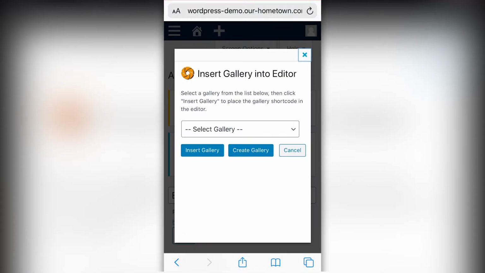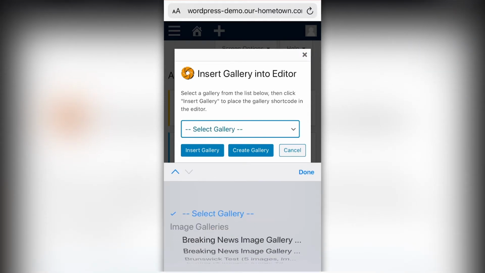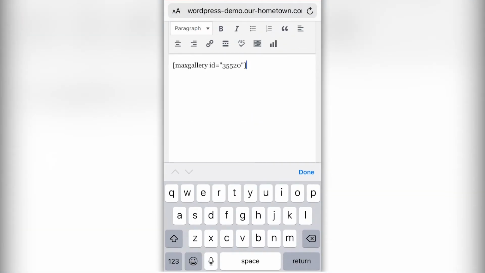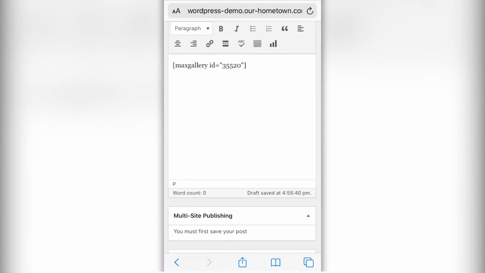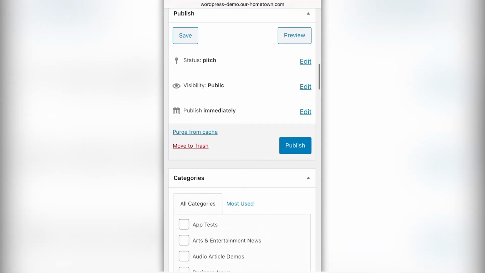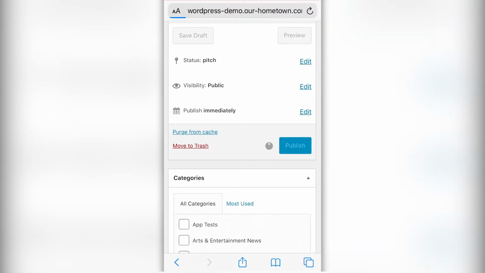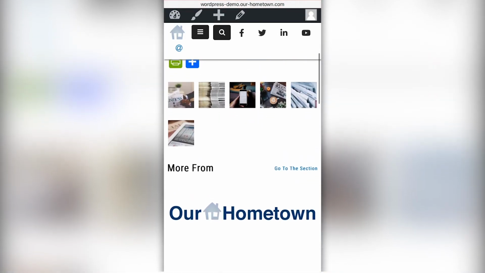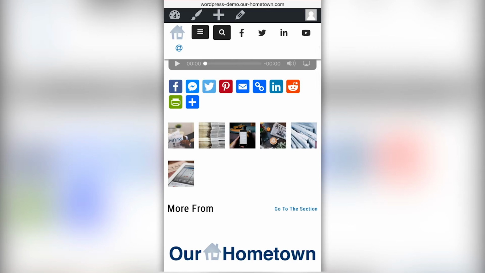You'll tap on the drop-down menu to open up the different gallery options you have. We'll select the breaking news image gallery that we just created. We'll tap here to insert the image gallery shortcode into our article. Once you confirm that the gallery shortcode has been added to your article, you're ready to save the article or publish it. And here we can see that our article has uploaded with an attached Max Galleria image gallery.